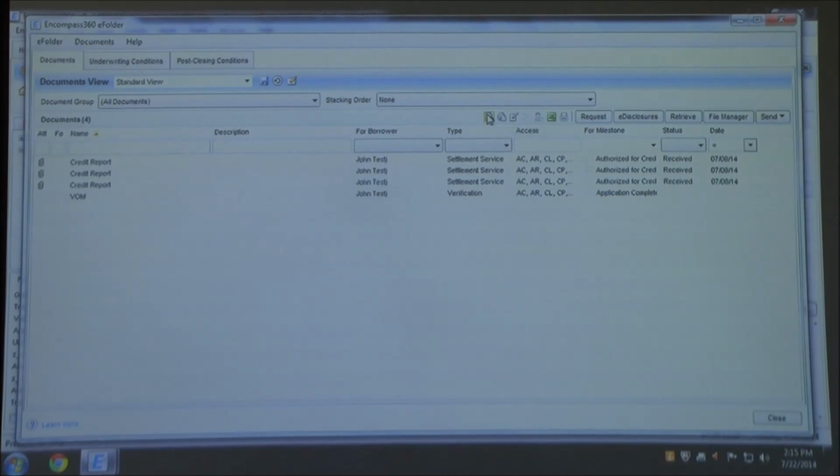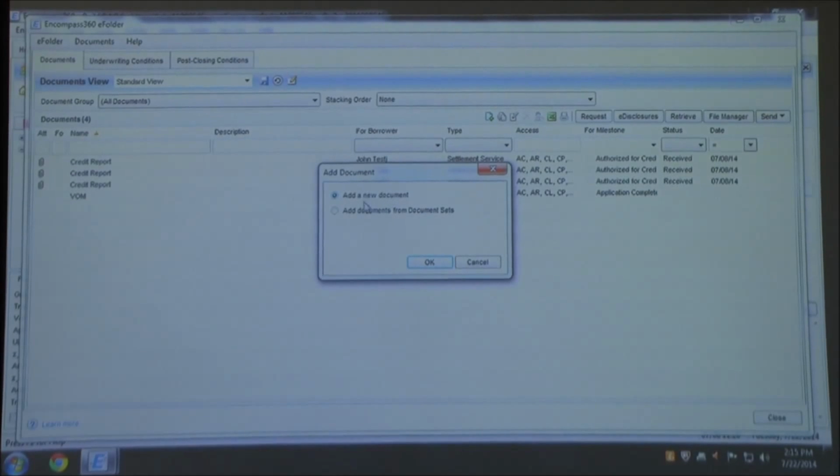So we're within the E folder. It's going to add a new document. We're always going to use add a new document. We're going to click OK.